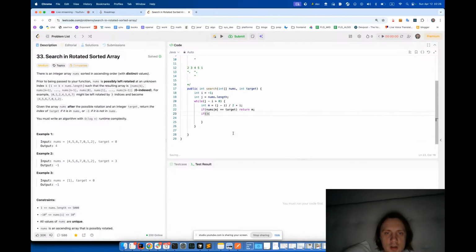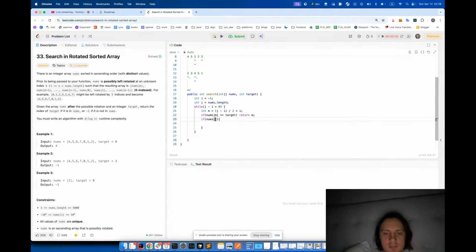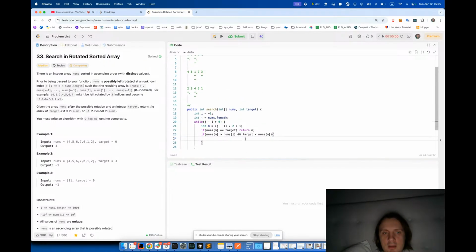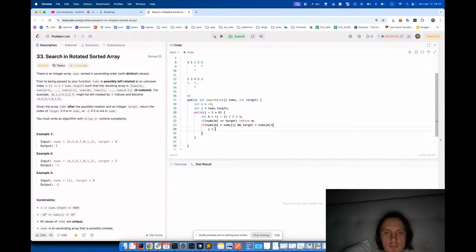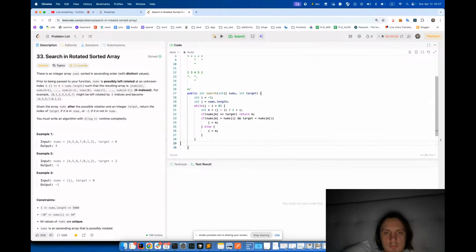Otherwise we can check if nums m is greater than nums i and target is less than nums m, it means that we should move our right pointer to mid. Else we are moving our left pointer to mid.